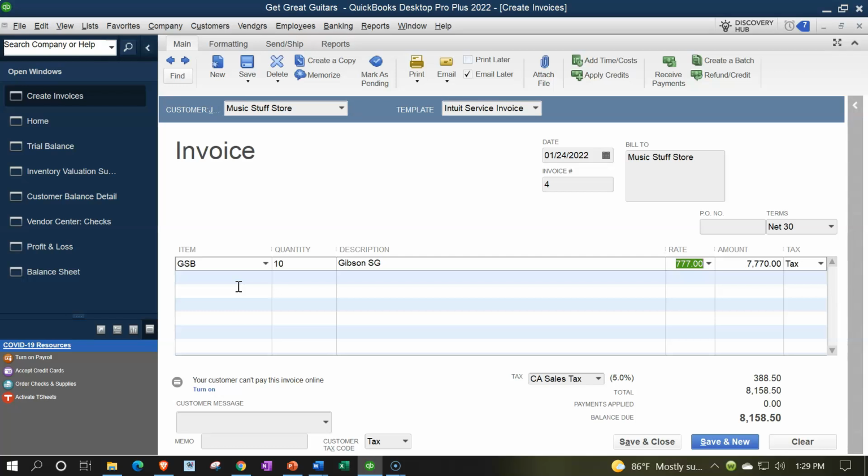We will also have the subledger for the invoice related to the Music Stuff Store, which is going to be on the other report for the accounts receivable by customer for the amount of the $8,158.50. And the inventory will be decreased on the subledger as well, in both units and dollar amount, by item of the GSB, the Gibson SG. Okay, here we go.